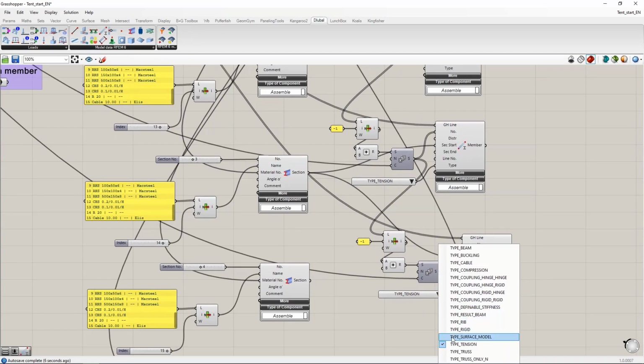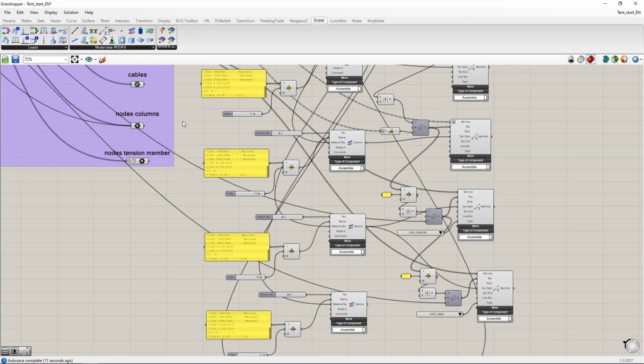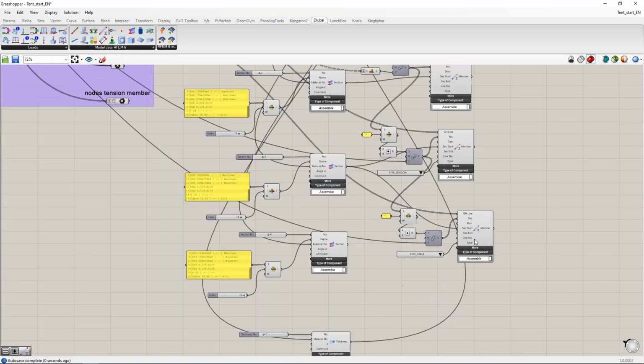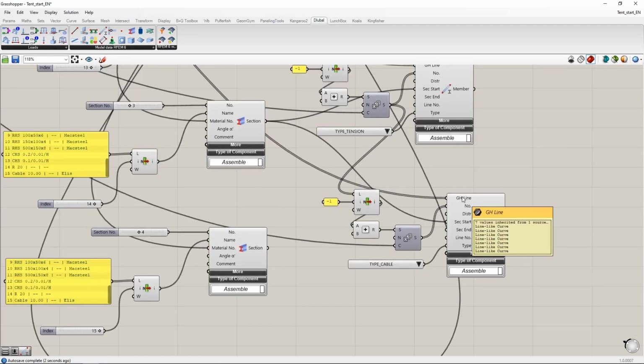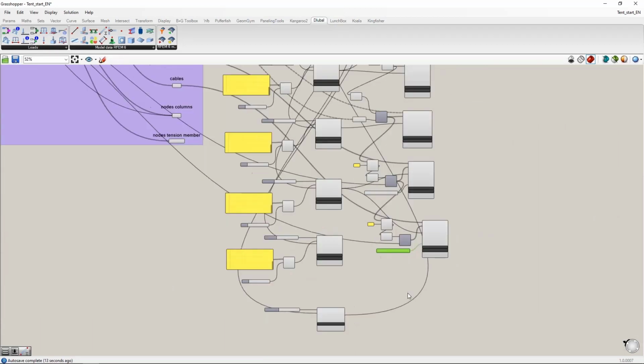These lines should now be cable lines, and I also have to relink the Grasshopper line input. I want to use this component for my cables, so my cables are the input for this. The numbering is reassigned, and I have cables. Yeah, so this is working, and now all my members are defined.